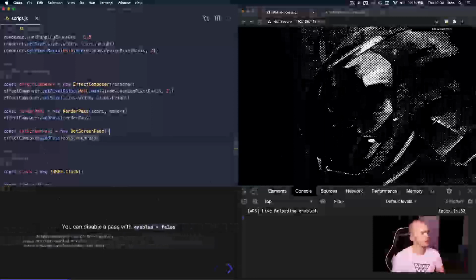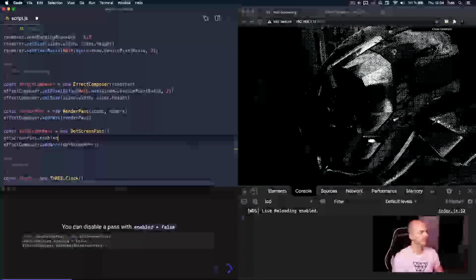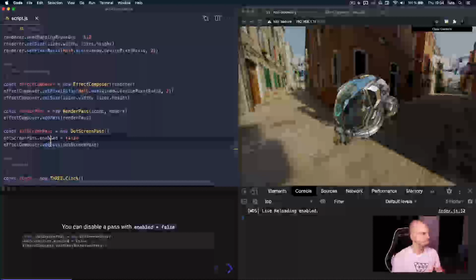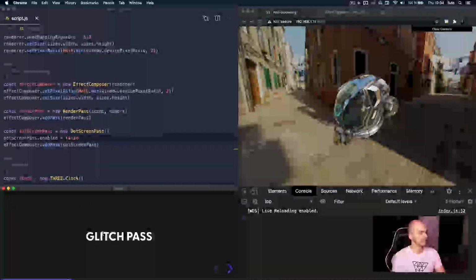You don't have to remove it completely. What you can do is simply dot screen pass enabled false. Enabled at the end, false. So your pass is already here, but it won't be used, so it's okay. No performance issues here. The pass won't even be used. All right, let's discover another one.